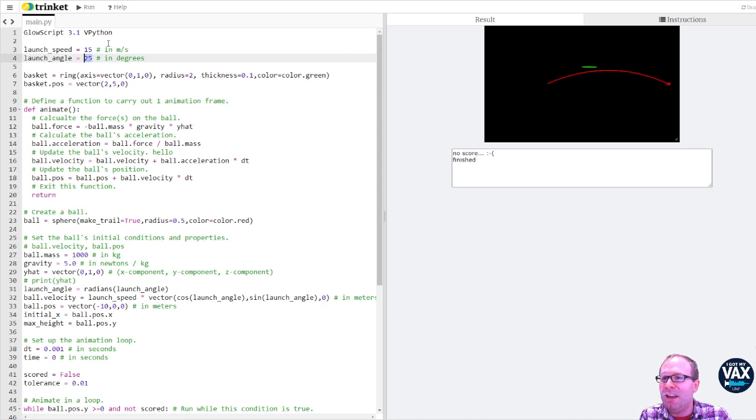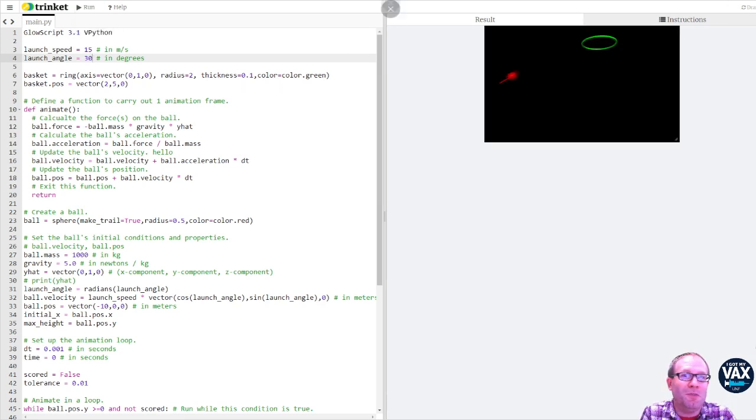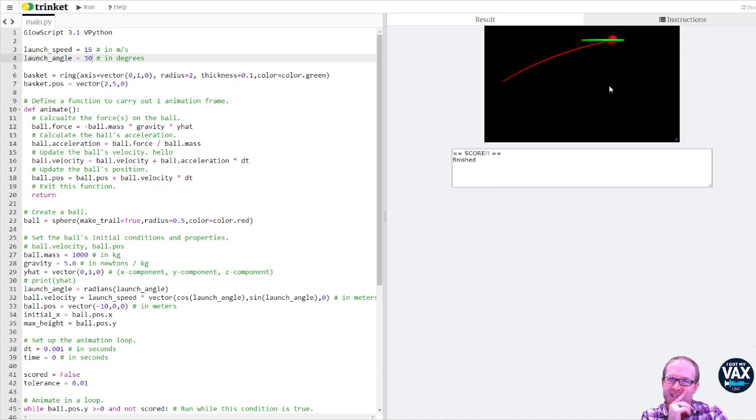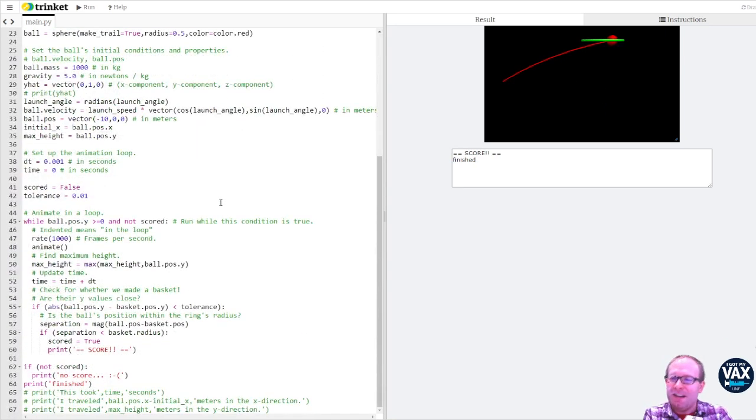Now, this case here brings up an interesting question. What happens if it goes up through the ring? Yeah, so right there it went up through the ring. That doesn't count as a score, right? So I need to check for one more thing. I need the ball to be coming down. So let's put in one more check before we go for the day.